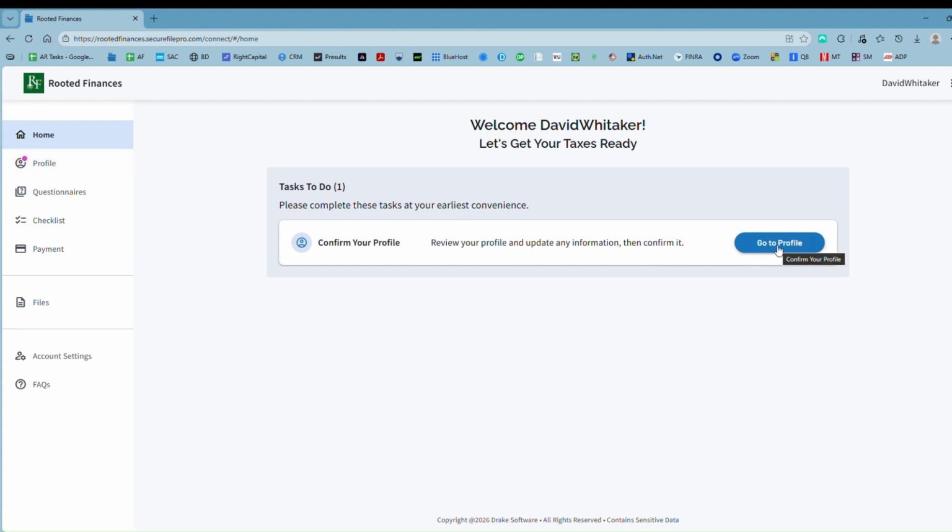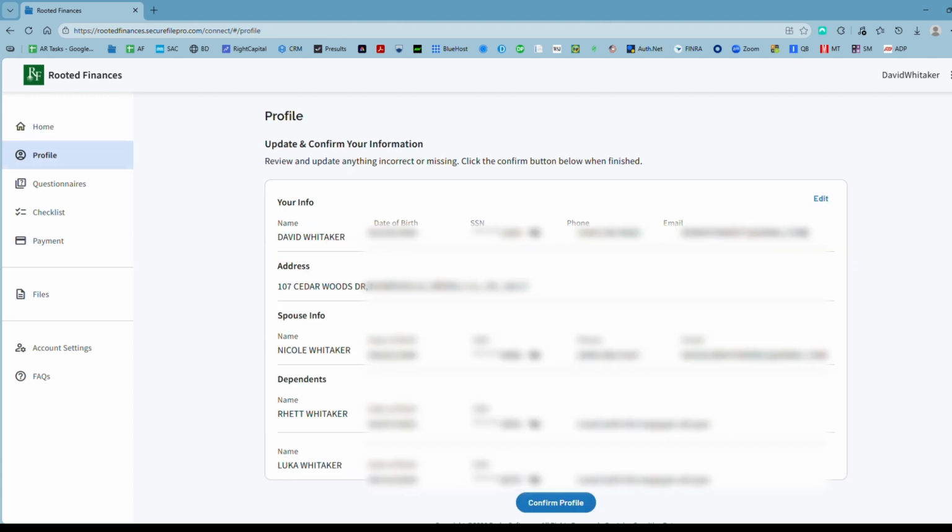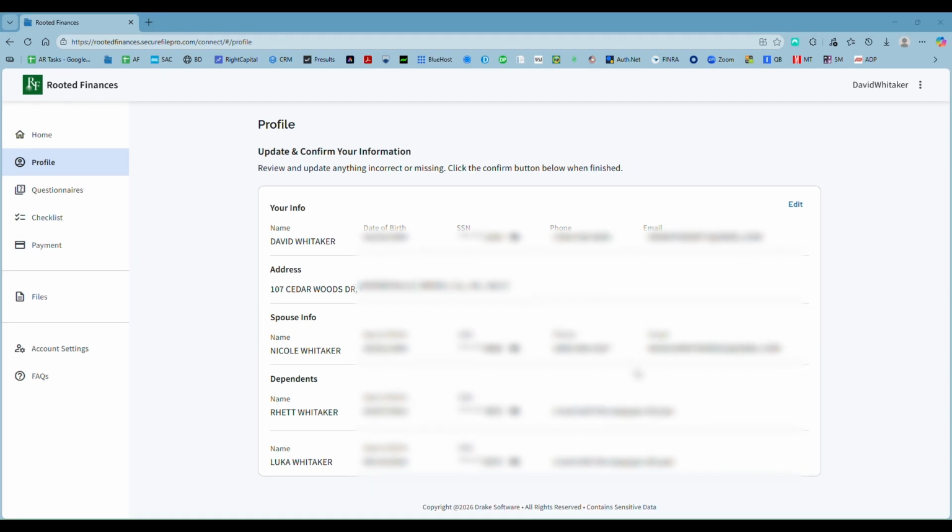This is where you can update information such as your date of birth, your phone number, your address, your email address. If these things have changed, please let us know because this information directly goes to your tax return. Also, if you've had any kids that were born last year or have any dependents, this is where you can give us their information as well. You can change or edit this information simply by clicking the edit button in the top right corner and updating your information.